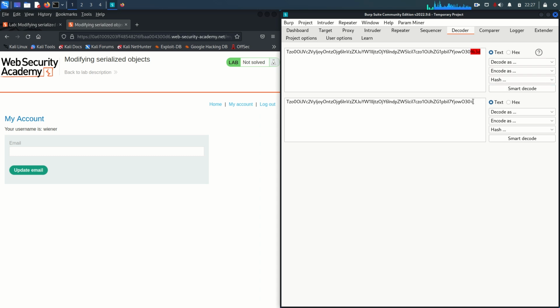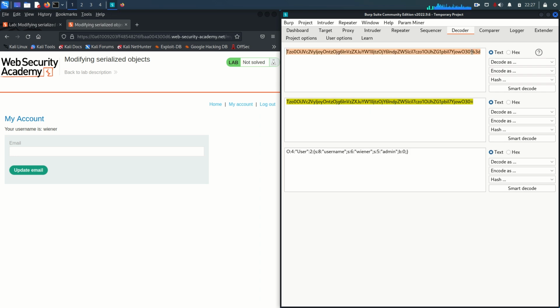Okay, so this is, I think, base 64. So I'm going to decode as base 64, because this percentage 3D is the URL encoded value of the equal sign, and this particular string is actually base 64 encoded. If we decode this as base 64, you can see here we get the serialized data. Fine. Now what we need to do here is very easy.